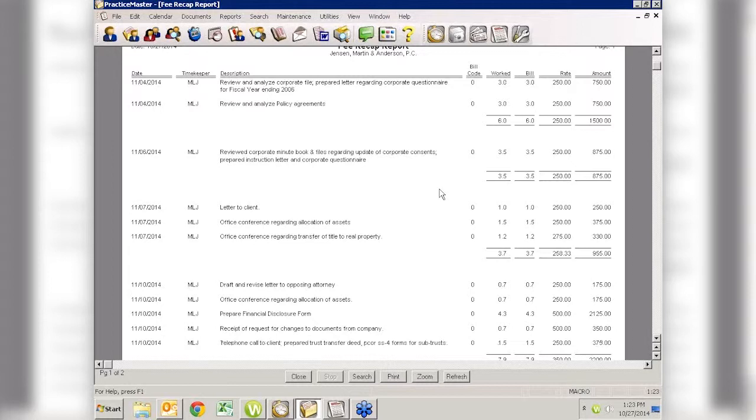So that's yet another way to get a fee recap, and that's something that we've written but that we're happy to give to anybody. It's just a report that we can email you, and you can drop it in the right place, and it'll let you do that. So that's how to get a fee recap report, both from Tabs and from Practice Master.